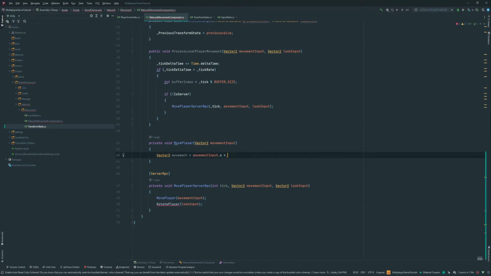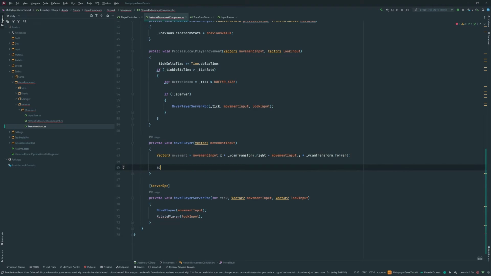We can go back down here to actually move our player. So then we're going to multiply it by the vcamTransform.right, and we're going to add to that the movement input.y times the vcamTransform.forward. There we go. So that gives us the movement, but based on where the camera is looking. We're going to cancel any Y movement.